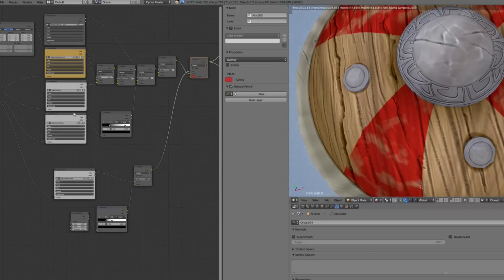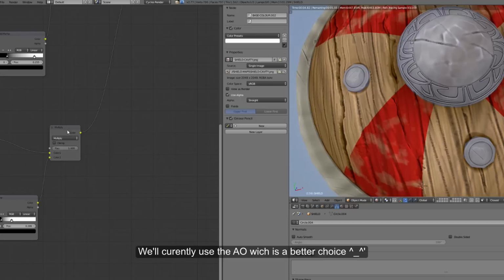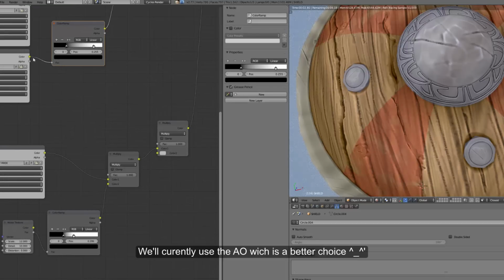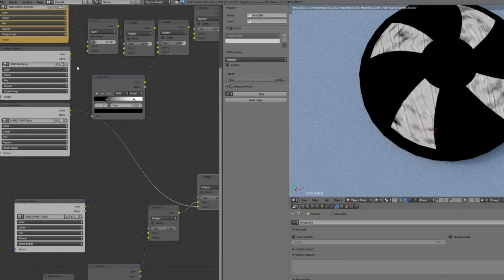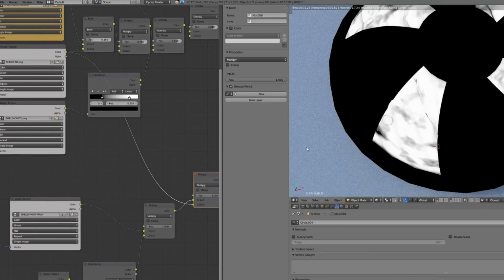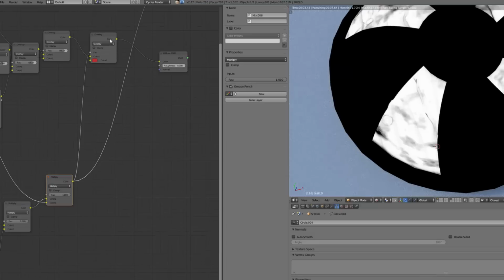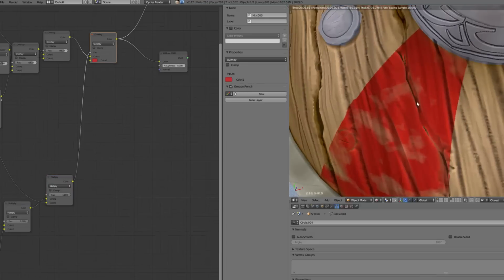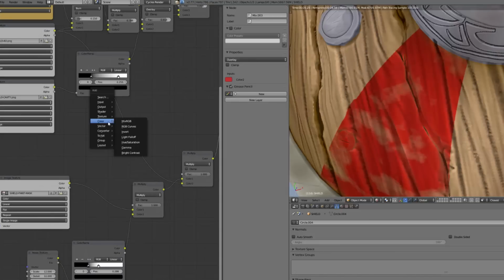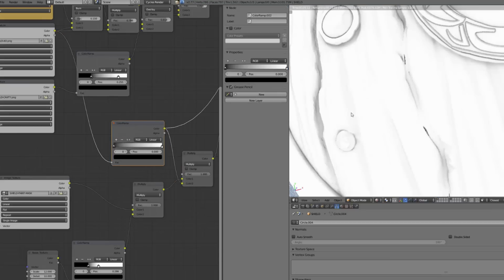Now we will play with the cavity. So we will duplicate this and we will plug the cavity map into it. Oh, sorry, we will use the AO instead, which will be better. It will make the crease here lose the red color. So you can see it here. So we'll use a converter color ramp here.